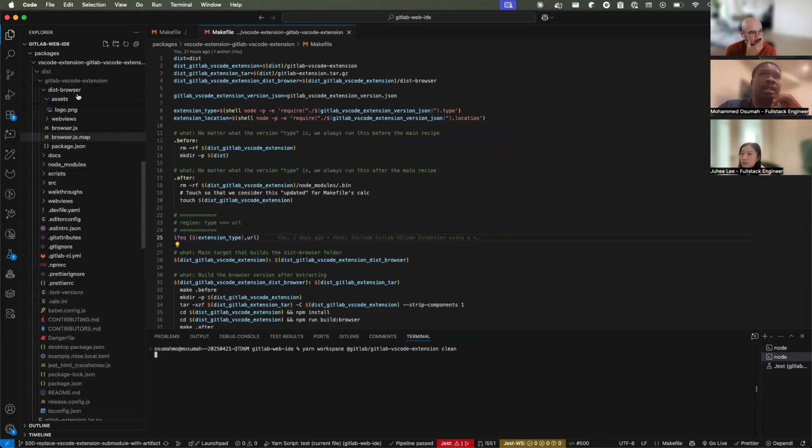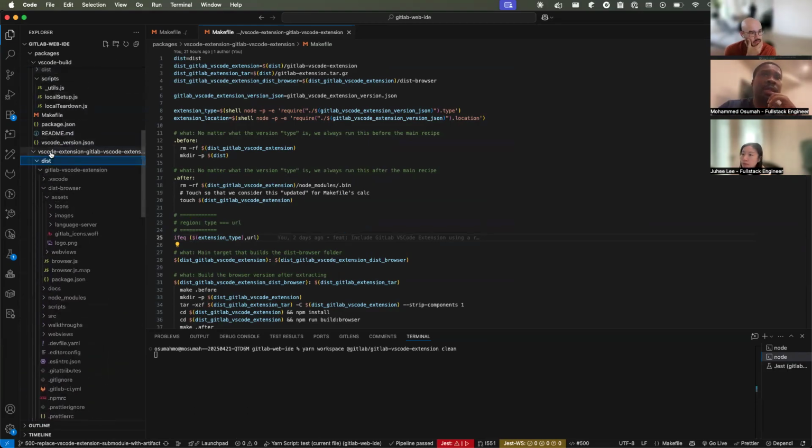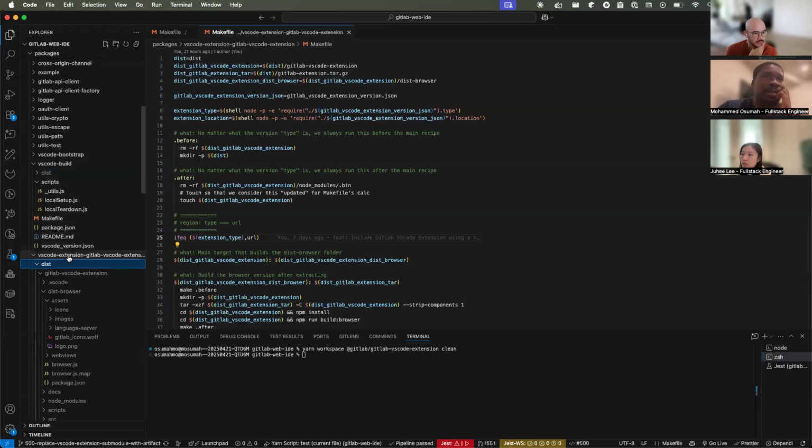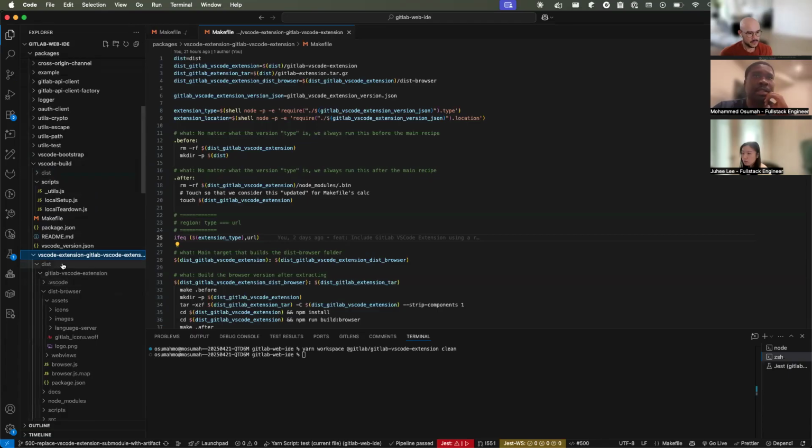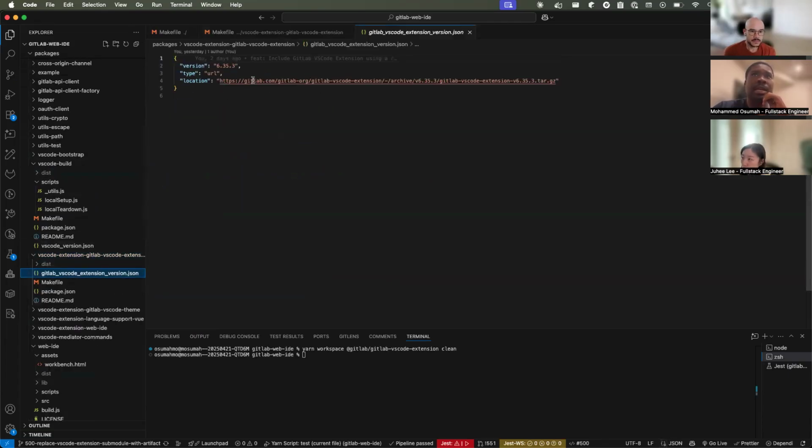So what I did was I added a new package, VS Code extension GitLab VS Code extension. I went with the same conventions we have here, where for extensions that we're adding to the Web IDE, we add the VS Code extension prefix first, and then the name of the extension. Then I added a local GitLab VS Code extension .json, which is just pointing to a tarball file that's part of our releases for the GitLab VS Code extension.